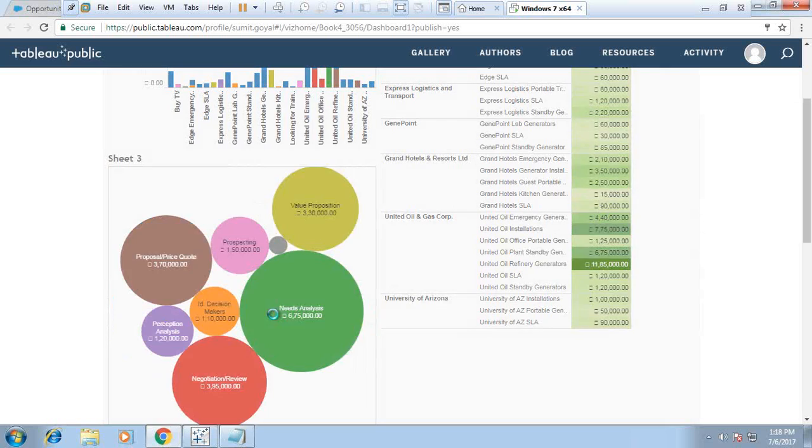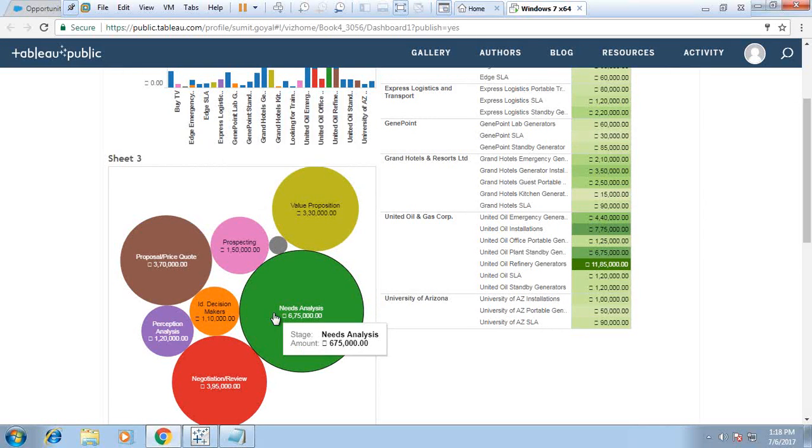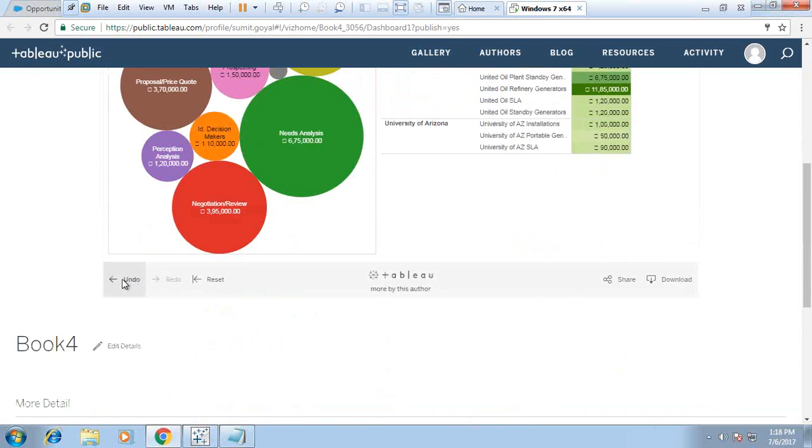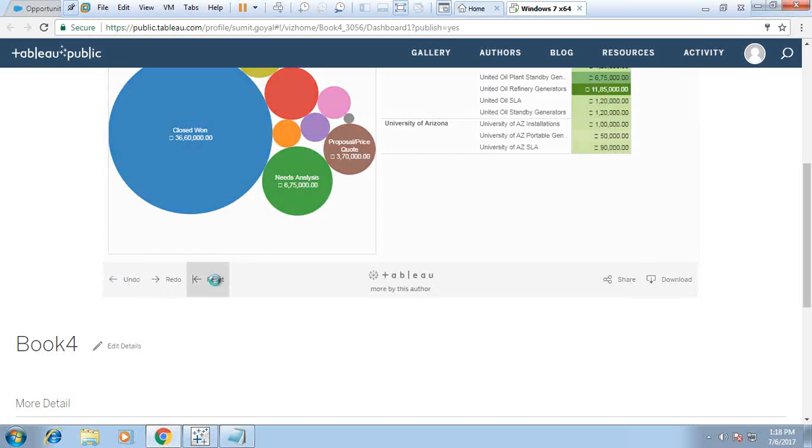We have live connections. So we can undo, or we can reset. So reset will reset all the settings, all the filters which we have applied on the charts. So I just reset it. Now my next requirement is I would like to embed this dashboard into Salesforce.